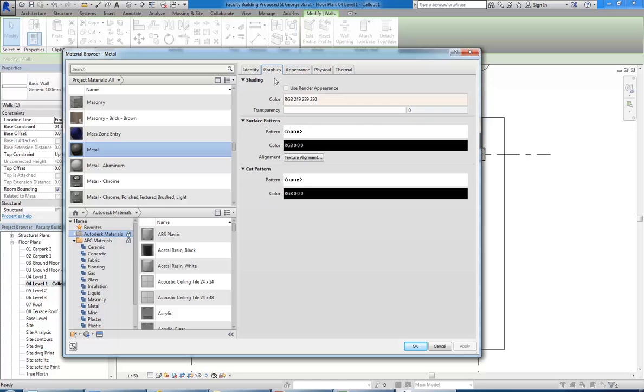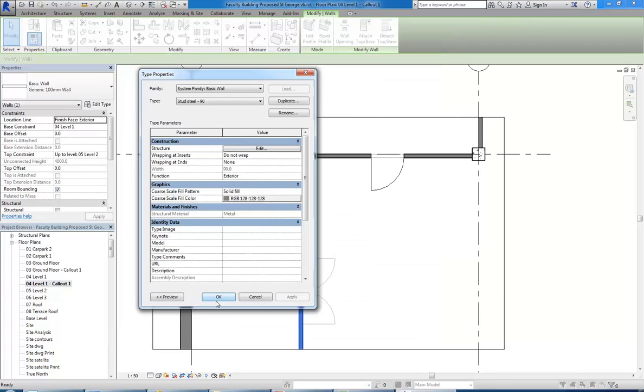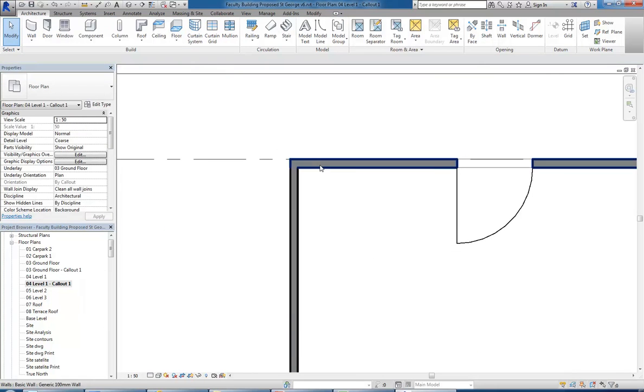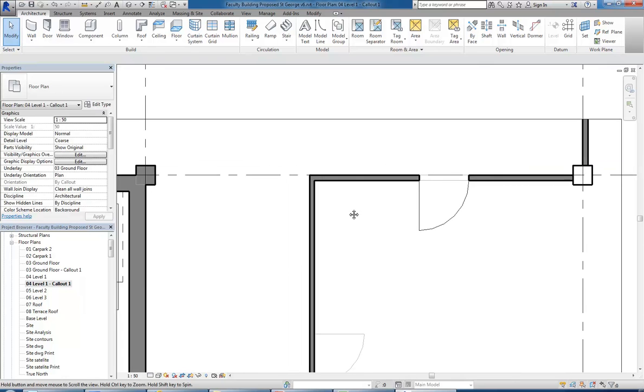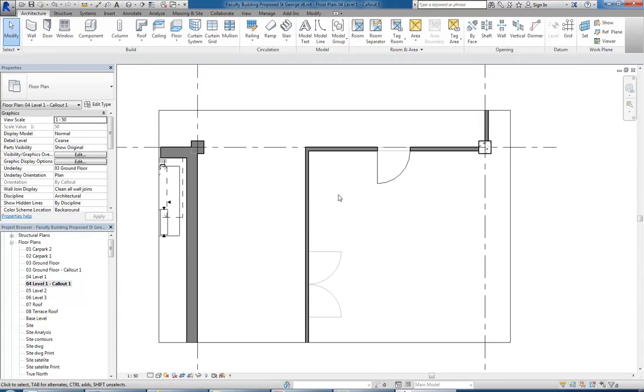But again, coming back to graphics, you can see you've got these three elements. And so like I was saying, there's a little bit of confusion about the way they work. You can see there the colour is this off-white colour for metal. So that's the shading colour. And there's no surface pattern, no cut pattern. But if I just click OK to quickly get out of that, obviously in plan, that wall is showing grey. So any idea why it's showing grey when the shading colour is off-white?